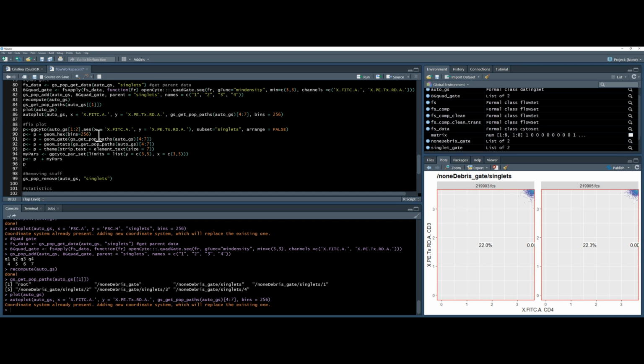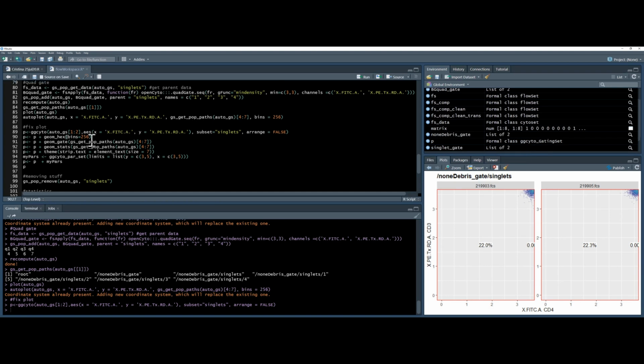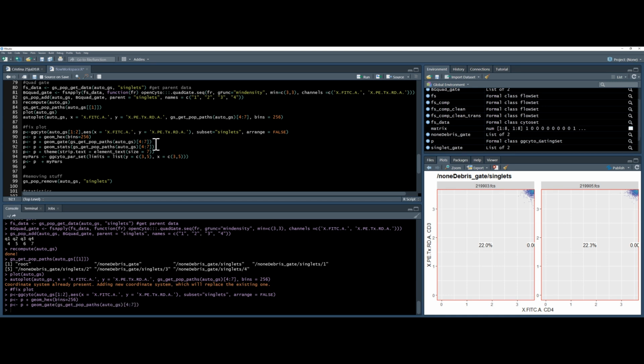AES stands for aesthetics, and there's some X and Y parameters. My subsets are singles. This creates a variable called P, which has my gate in it. I want to use 256 bins, so that's my density. I want to add gates 4 to 7. I want to add the statistics 4 to 7.